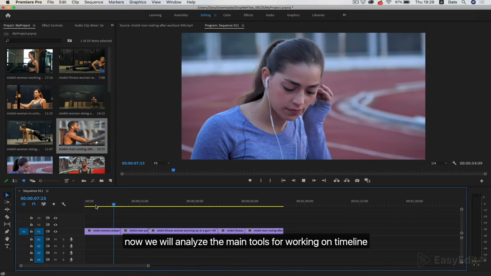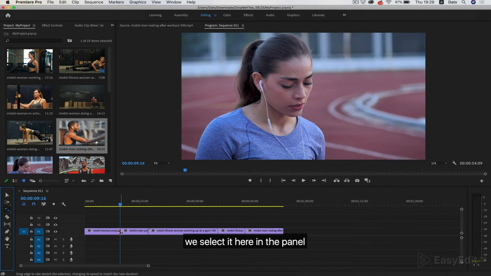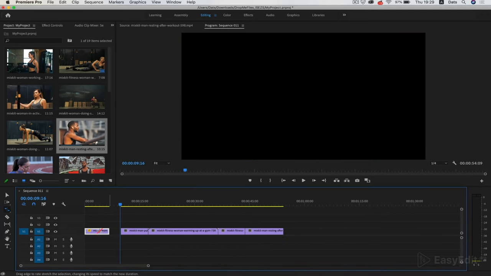Now we will analyze the main tools for working on the timeline. We can change the video speed using the rate stretch tool. We select it here in the panel, and just squeeze or stretch our video.